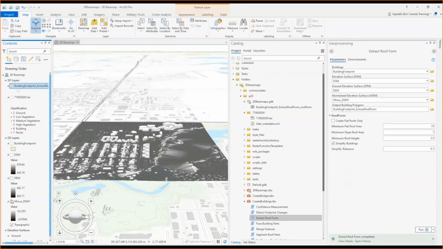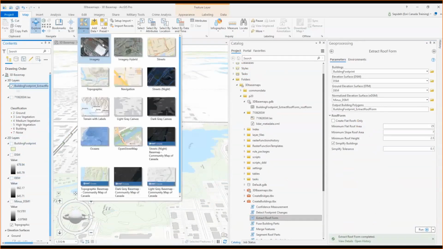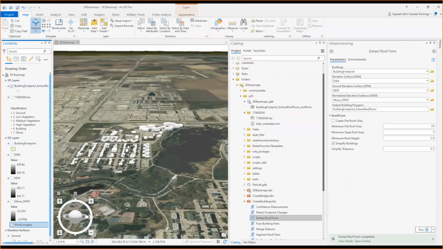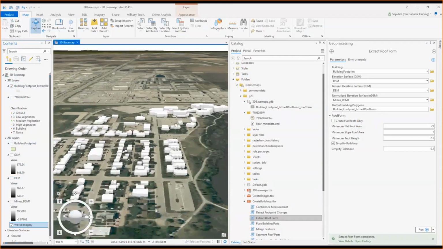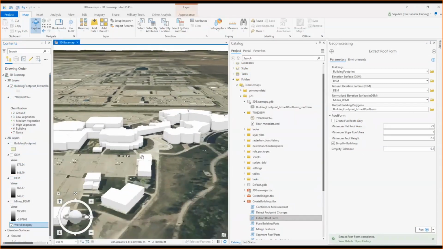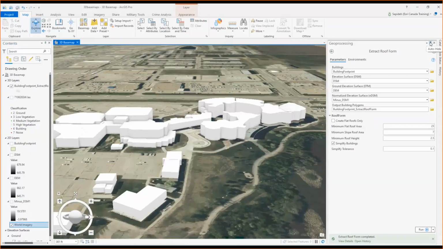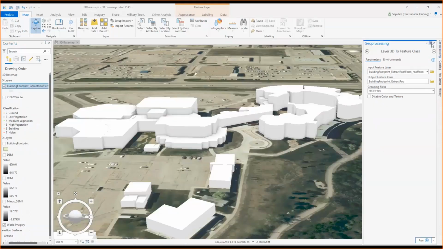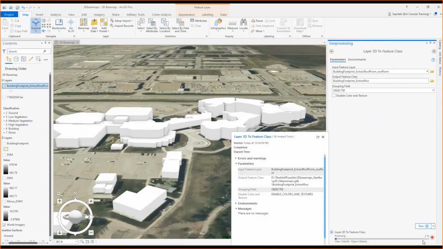You can't share this 3D building polygon into ArcGIS Online or perform editing unless you convert it to a multipatch feature. Layer 3D to Feature Class can convert these 3D polygons into a multipatch feature. Select Object ID to enable editing and applying texture to each building individually.